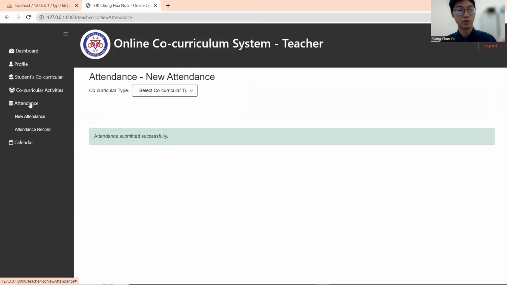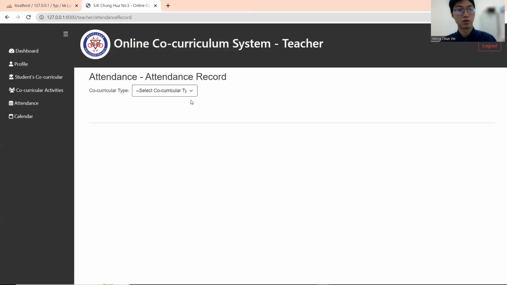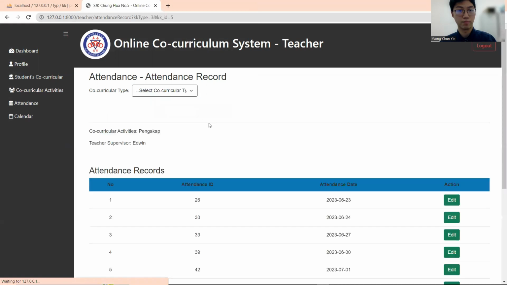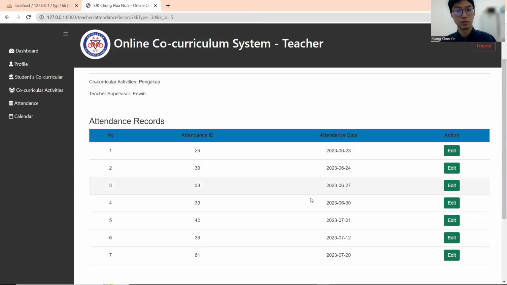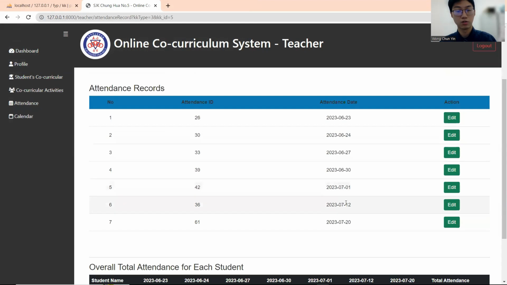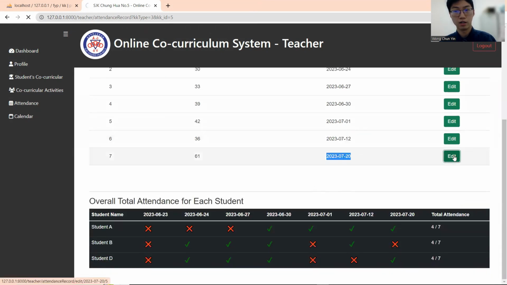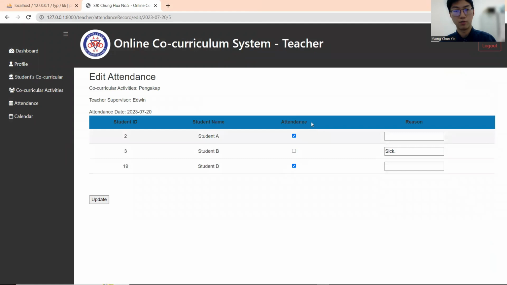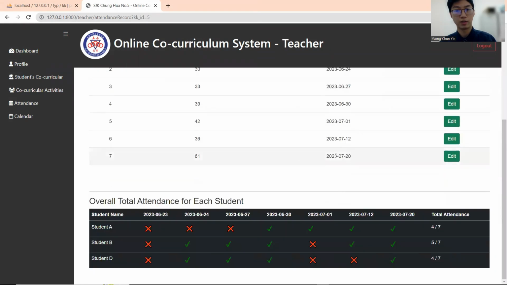So to view the attendance record, the teacher can click on the attendance record and also search for the pengakap, and all the records will be displayed here. So just now we created the attendance for the 20th of July. So you can click on edit. So all the data will be retrieved and the teacher can update the student's attendance. After finishing updating, you click on the update button. So it will be successfully updated.